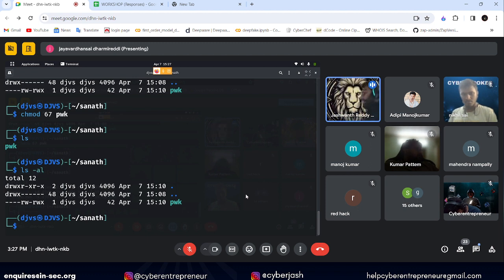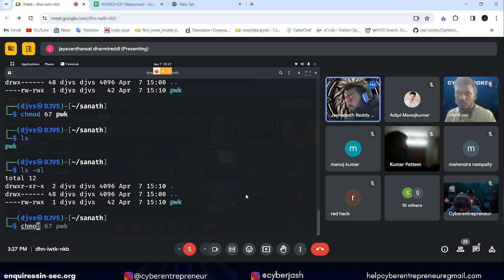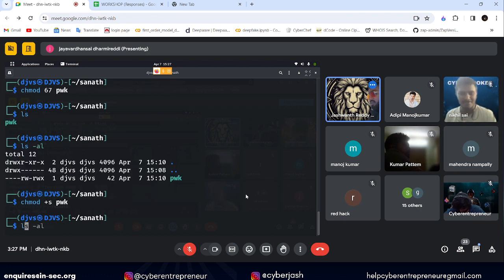In privilege escalation, you will have some special permissions: set user ID, set group ID, and the sticky bit. I want you to give set user ID, chmod plus S, to the PWK file. Plus S. Set user ID.